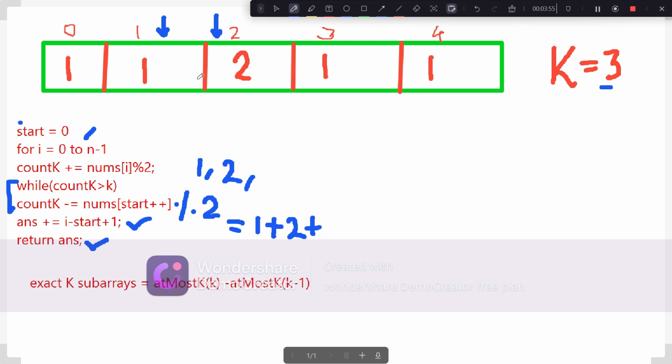Now we are going to i equal to 2. I increased here. So see here, count k equal to count k plus nums 2 %2, but nums 2 is actually 2. So this would not increase because it's 0. So count k would still be 2.